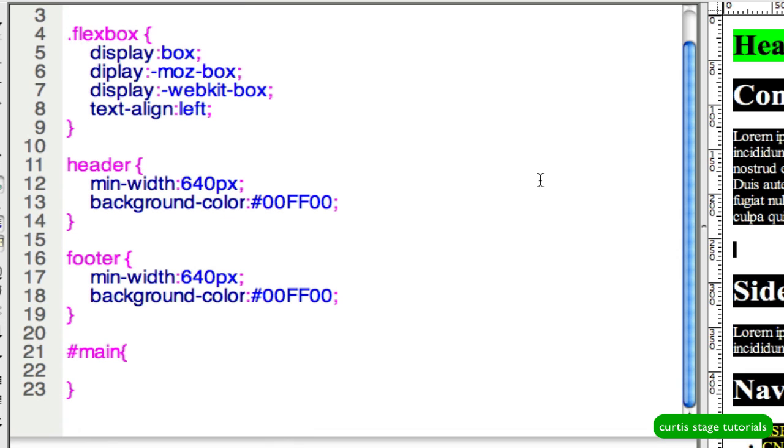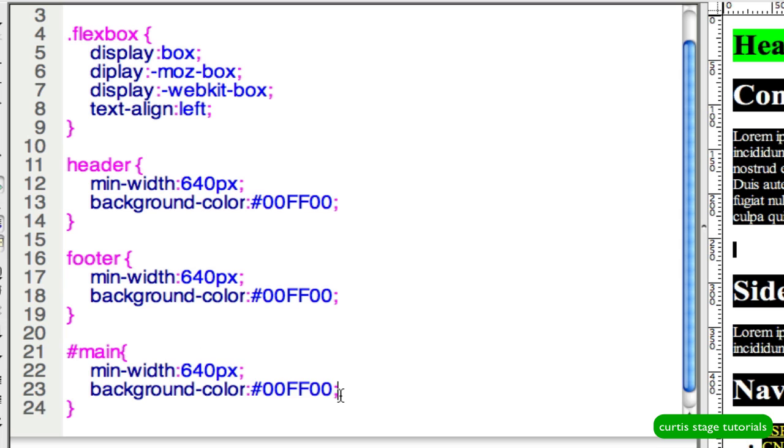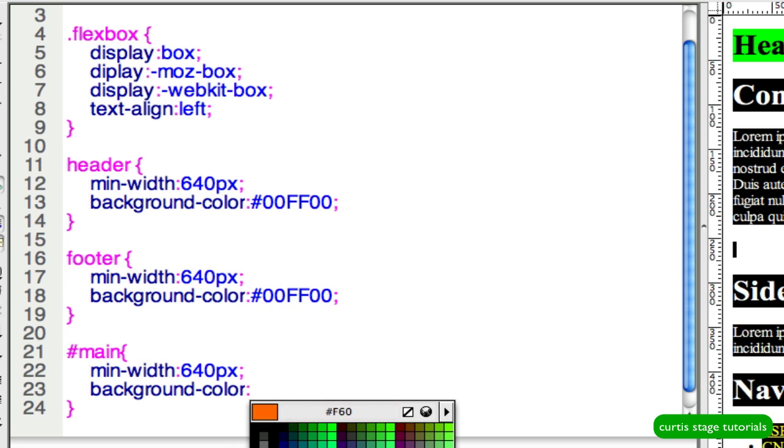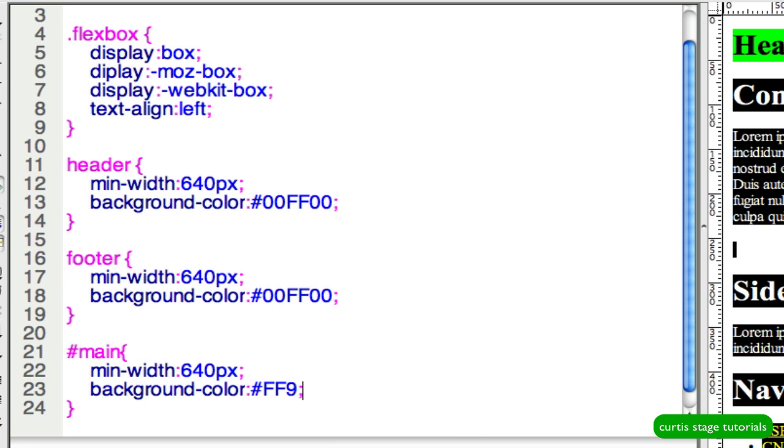Well, the main isn't going to be much either. I'm just going to basically have a minimum width and a background color for that as well. So I'll just copy and paste that in. And I'll change the background color so everything doesn't look the same. Let's do a lighter color, maybe a light yellow, and semicolon.